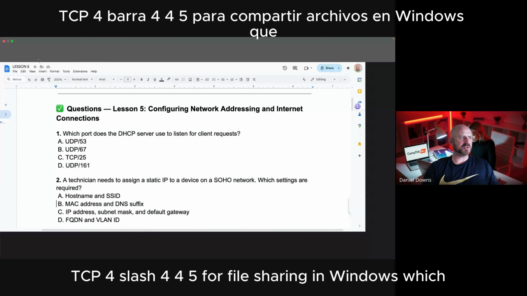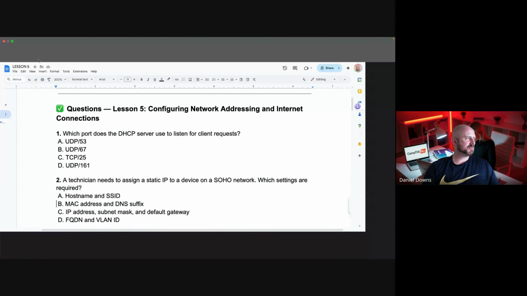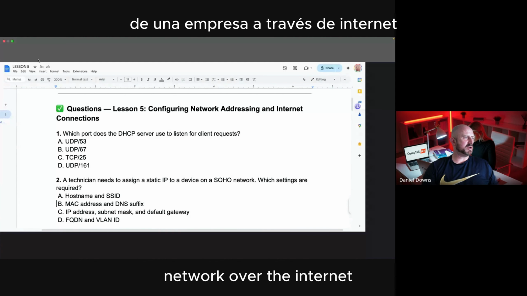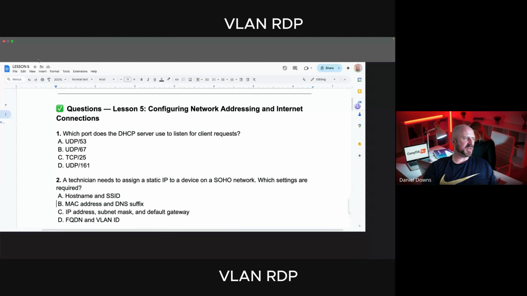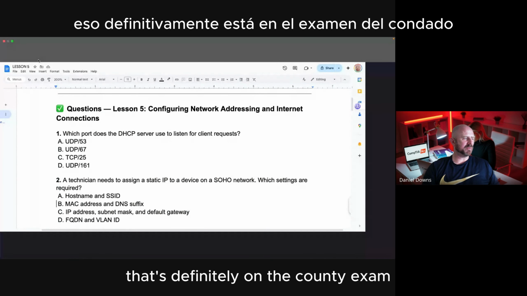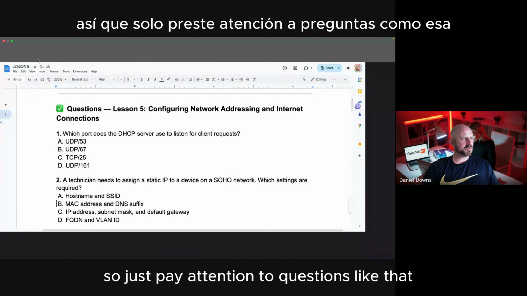TCP/445 for file sharing in Windows. Which of them would let you connect to a company's internal network over the internet? VLAN, RDP, NAT, or VPN? That's definitely on the CompTIA exam. So just pay attention to questions like that.